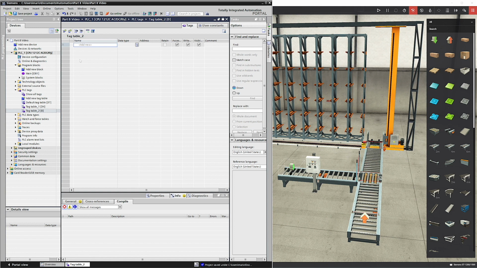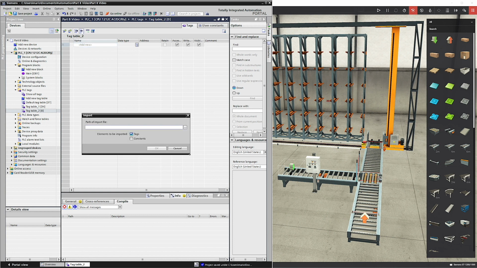Just to let you know an interesting trick, as I've programmed this setup before, I decided to export the tags from the program so that I could import them into this program and save time by not having to retype them all in. The way we do that is by selecting Export in the tag table to save the tags, and then when we want to import them into a new program, we select the import function, which we're going to do in just a moment.